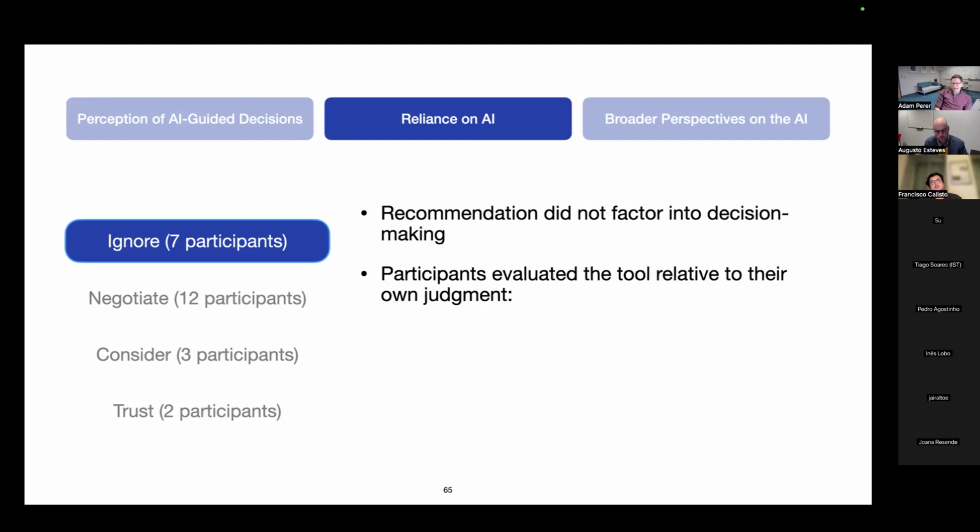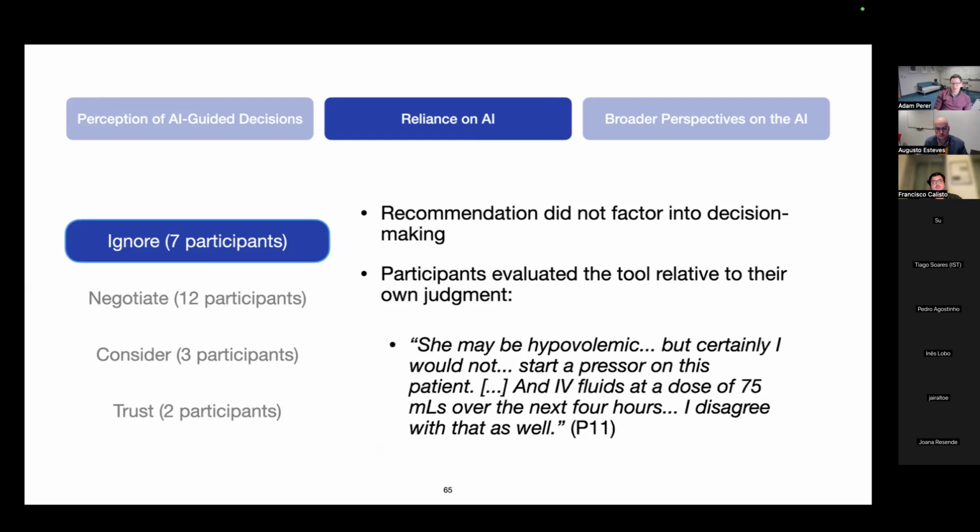They would look at the AI decision, but they would often evaluate it relative to what their own judgment was. So, for example, in this particular quote: okay, this patient might be hypervolemic, but certainly I wouldn't start a vasopressor on this patient, and IV fluids at this dose over the next 4 hours, I disagree with that as well. So they were basically taking the AI, comparing it to what they were already going to do, ignoring the AI, but just seeing how the AI was different or not. So they were really just evaluating the tool, but not actually taking any of the AI recommendations into their final decisions.